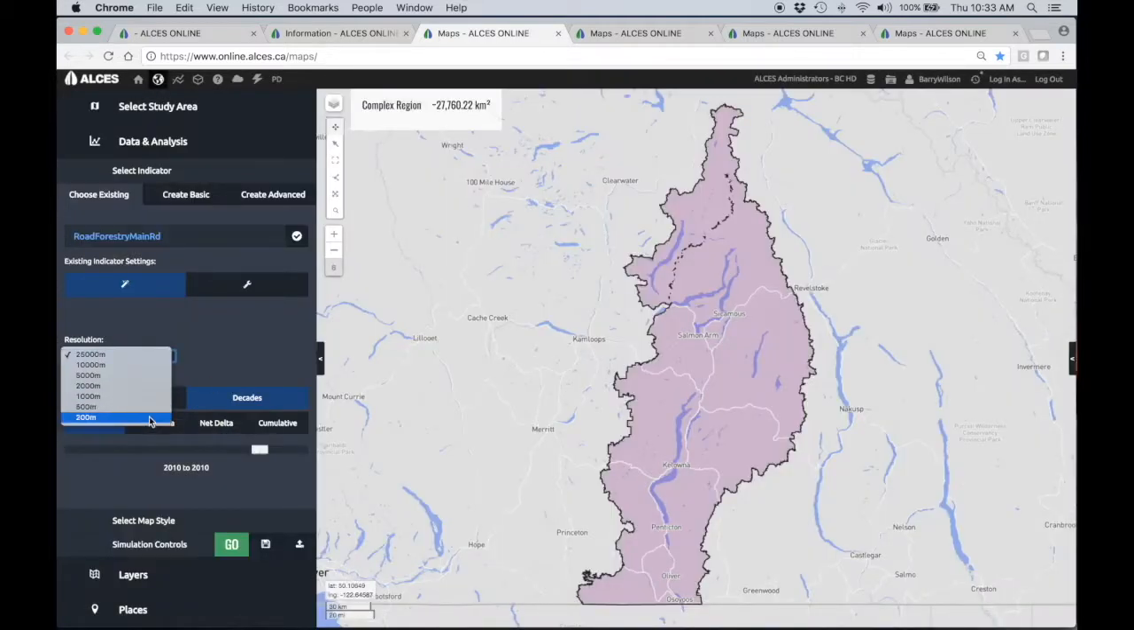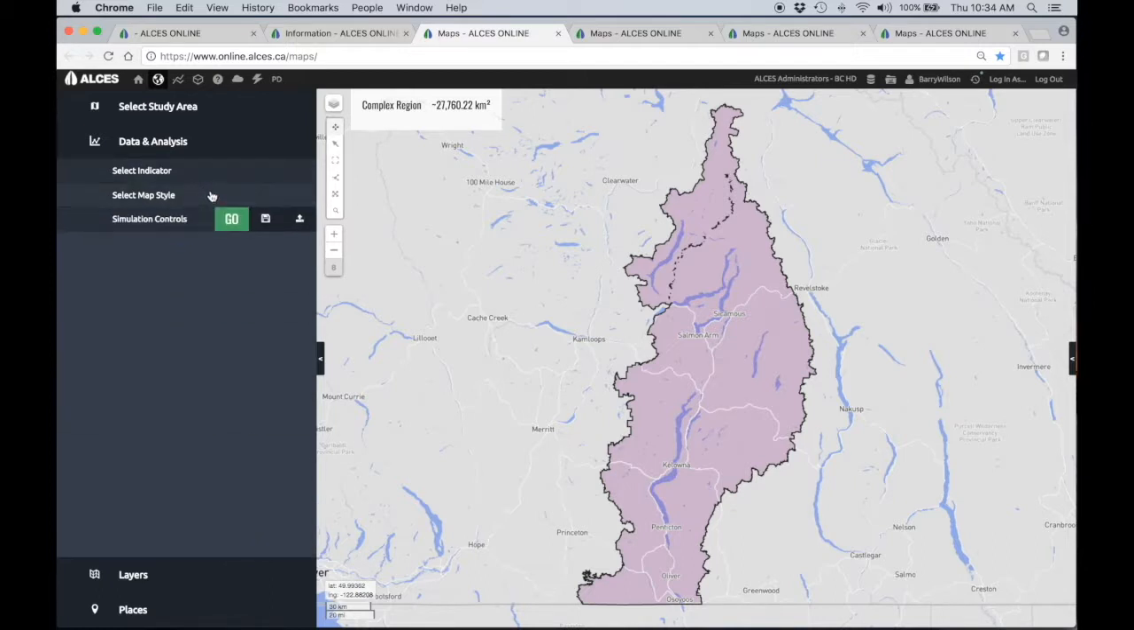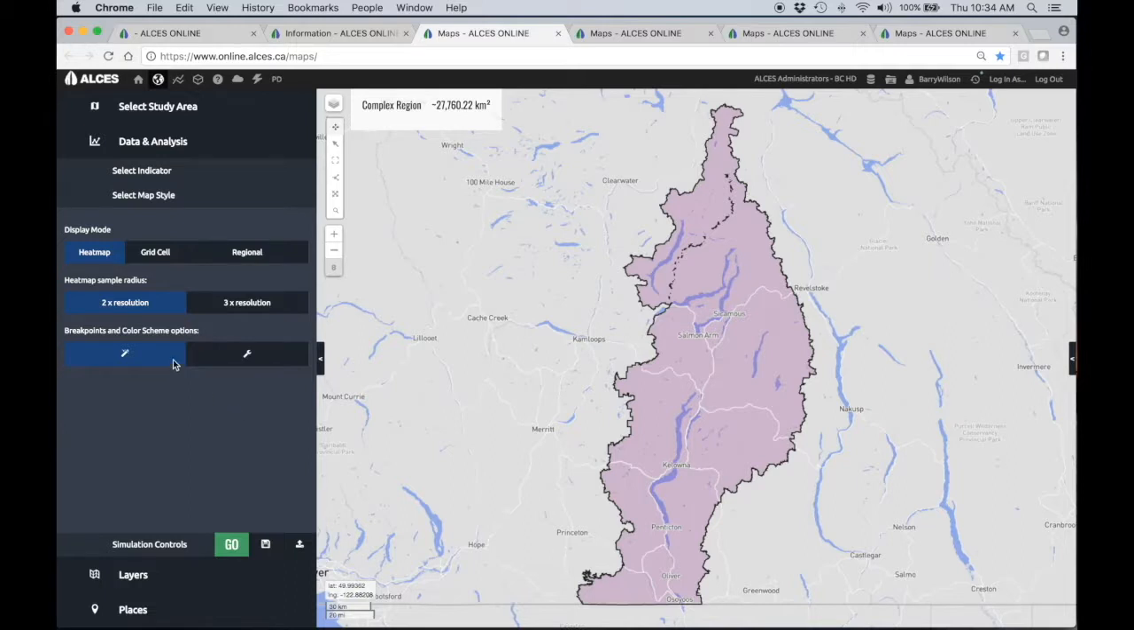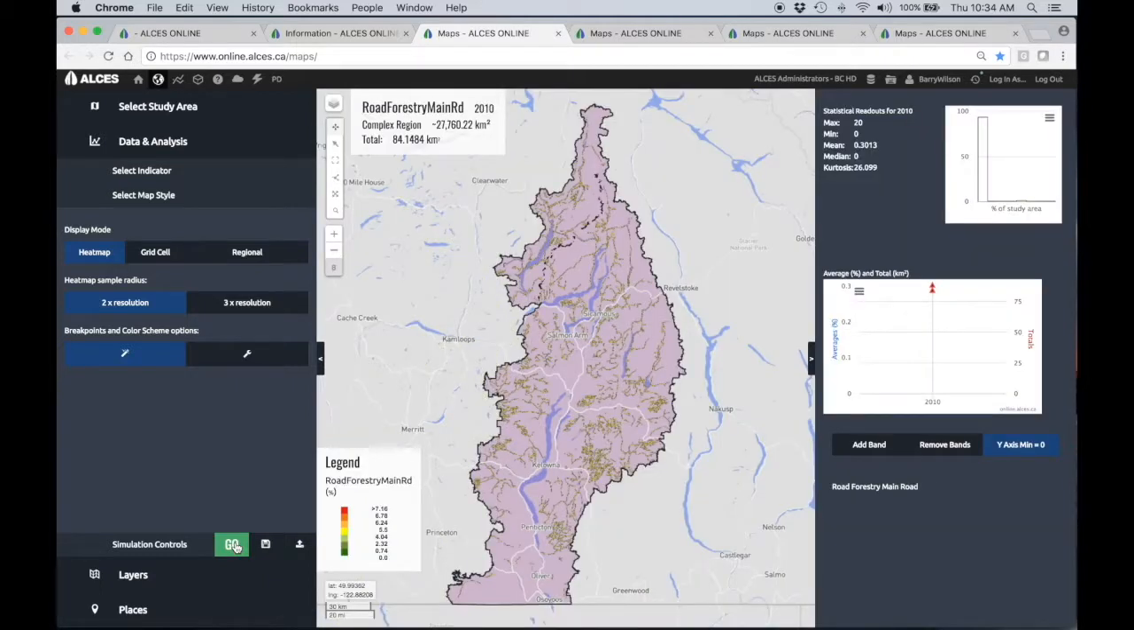I'm going to select the resolution that I'm interested in. So I'm going to take the highest that's available at this study size. If we had a smaller study area, we could go right down to 100 meter resolution. And you can see too, I had control over the timeline. Right now we're just doing current state. This is a 2010 data set, so I'm just going to leave it there. I have choice of looking at a heat map, grid cells, or regional summaries. Lots of options around how this map will look. So I'm just going to run it, and now it's pulling for an area that's 28,000 square kilometers. It's pulling all the roads in the region, and it's going to show me them.